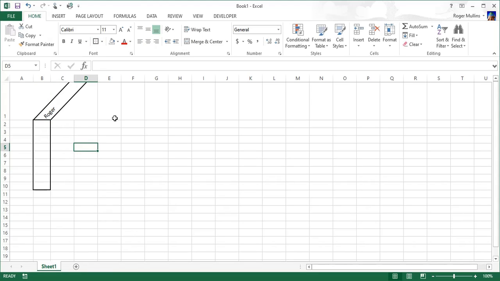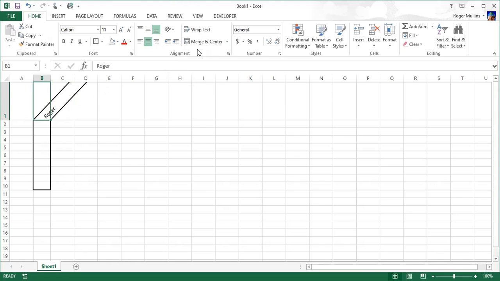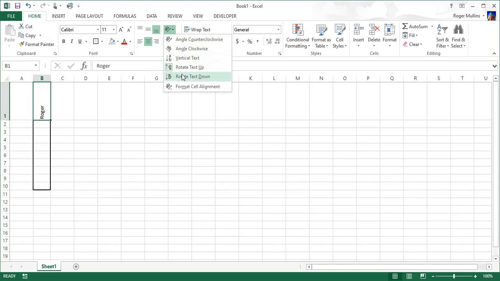Now you can see how it would operate. Or you can do, let's see, orientation. We can go from the bottom to the top. Oops, I'm in the wrong cell. We're going to go from the bottom to the top. Or you can go from the top to the bottom. Either way you want it. You can use all of those options there.